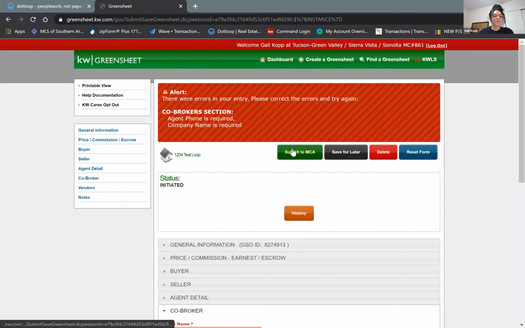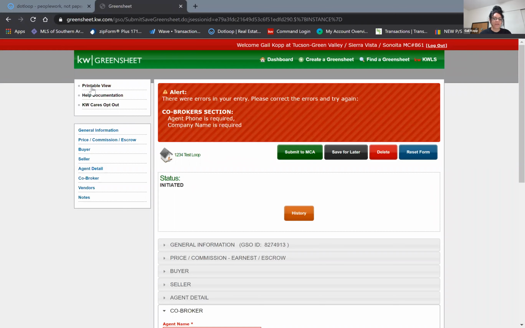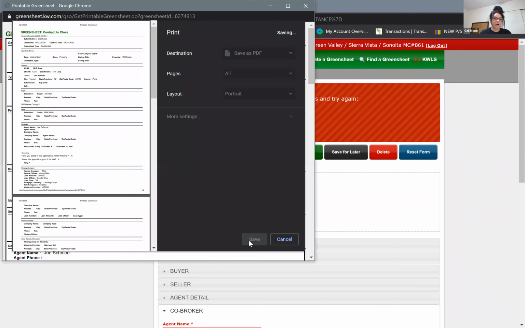So if this was done correctly, what it will say is the status here will say partially accepted. That's fine. It's not going to say anything else until your MCA pulls that green sheet over and gets you a DA. So best practice though, printable view. And you're going to want to print this or save it as a PDF. So I use Chrome. I can just save as PDF through here. Firefox, you have to hit the 3 lines. I'm going to do printable green sheet. And we're going to name it test loop, whatever you need to name it, your street name, whatever helps you remember. I'm going to hit save.